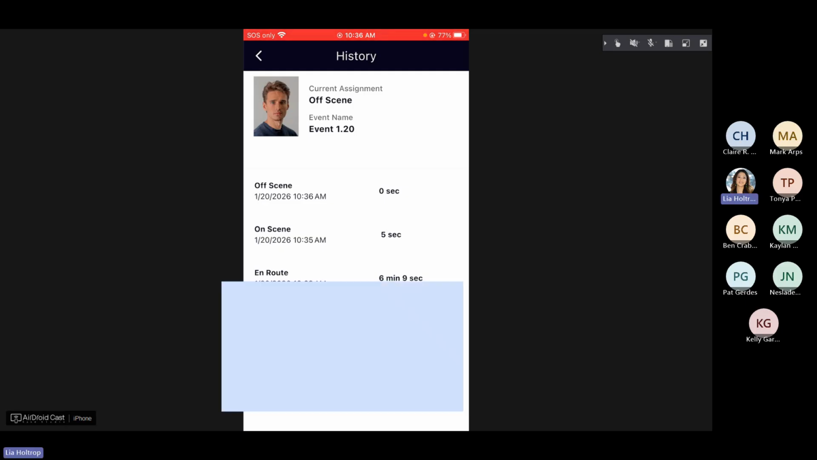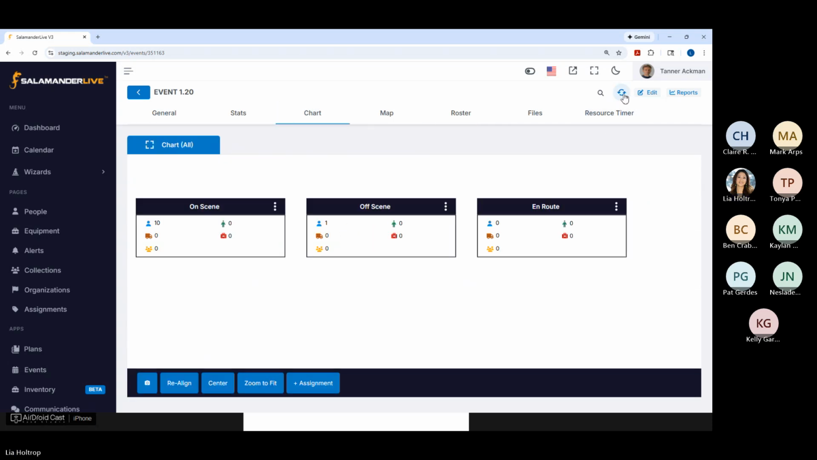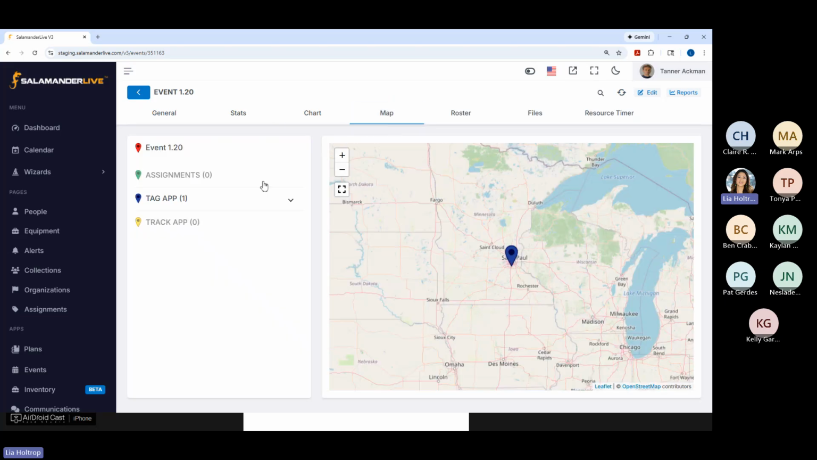In Salamander Live, if I refresh this, go to the chart and refresh this, or I apologize, not the chart, the map. This is where we're going to add in that additional pin and it's going to be gray. It's not here yet, but it's coming soon. By the time we release it, you'll see those different changes within the map.